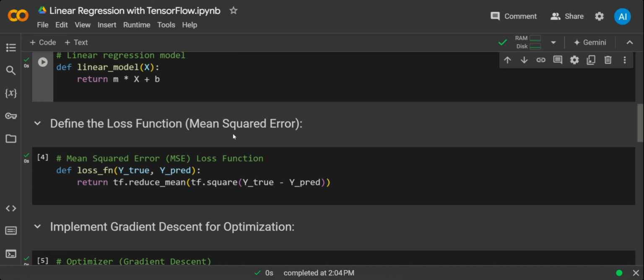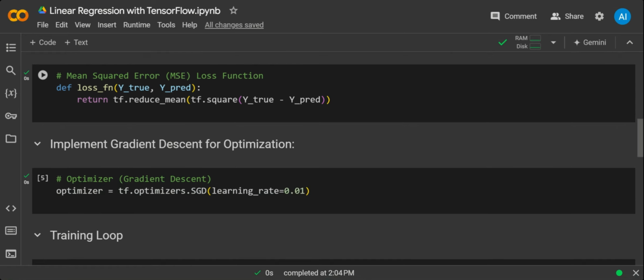Now I will define the loss function, that is mean square error. So remember my friends, when you use regression and you want to calculate the loss, then in regression we will use mean square error, mean absolute error or Huber loss as loss function. But in case of classification we will use binary cross entropy loss as a loss function. Okay, so here we have to calculate mean square error as a loss function.